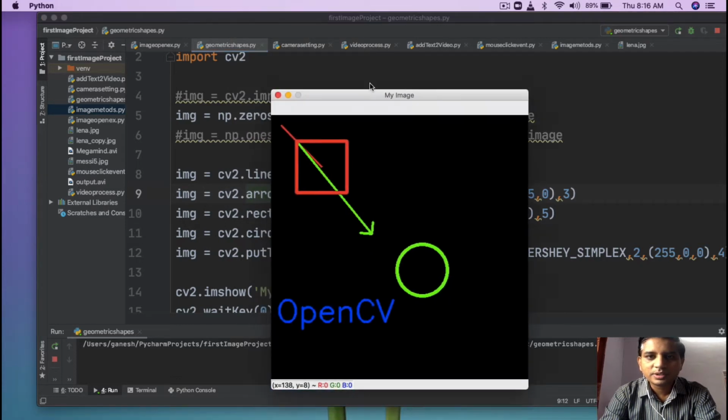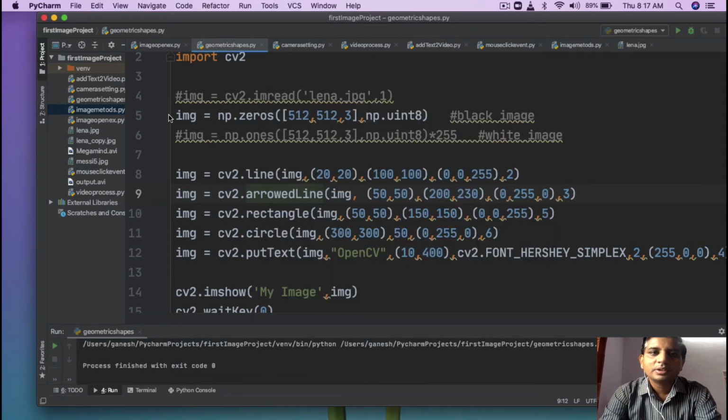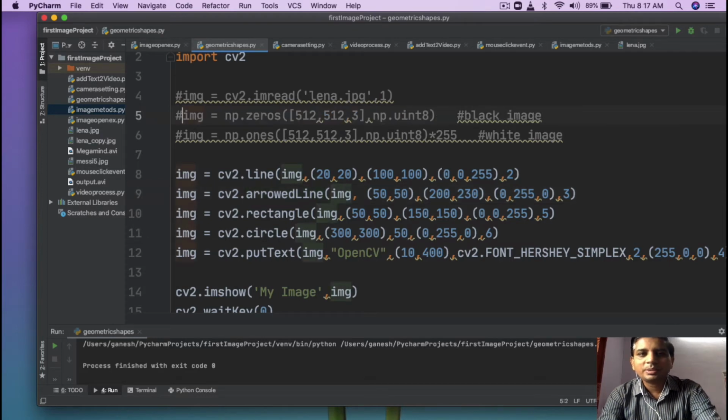Yeah, you can see here all the geometric shapes that we have drawn earlier have been drawn on the black image here. So it is a way to create a black image. Now we can also create a white image.